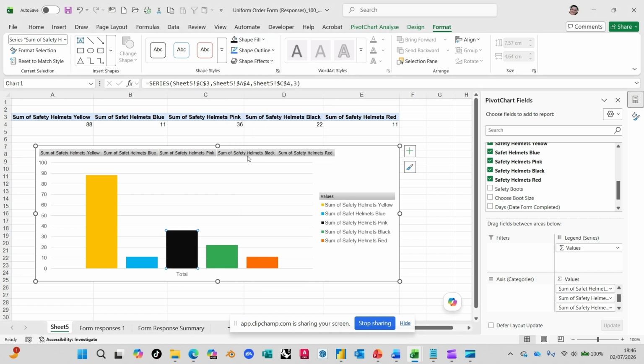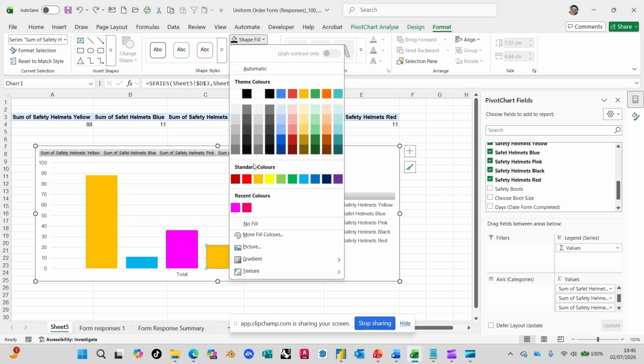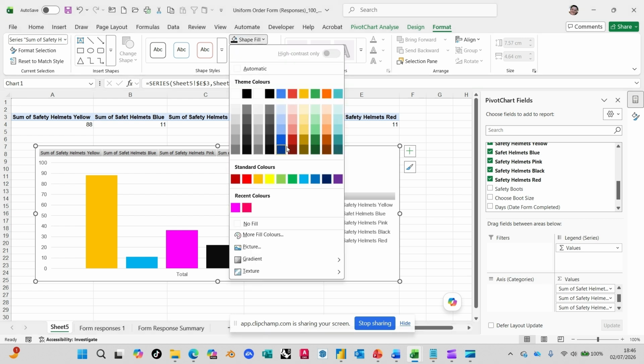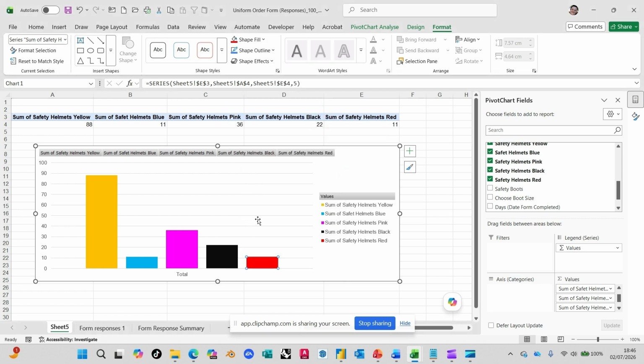And the last one, oh sorry, I've done the same one twice. This one is black. And the last one is red. Let's go for that red.